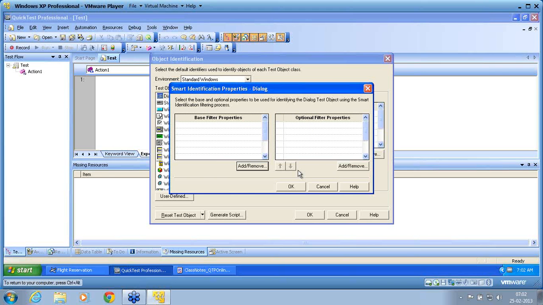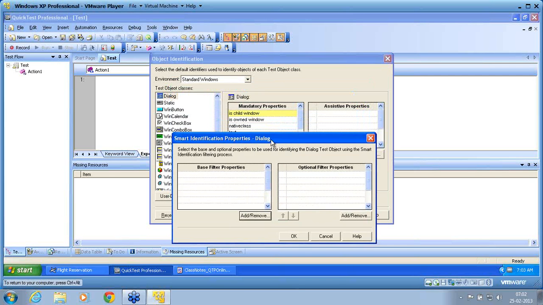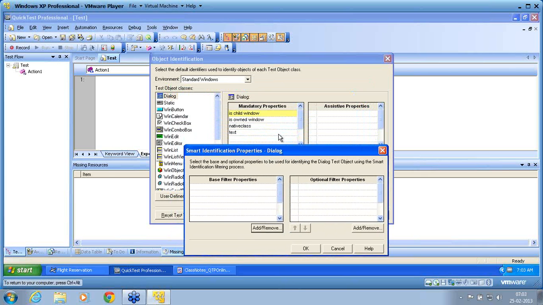As I click on the configure icon, you can now see that base filter properties is one option available. The second option is optional filter properties. Under this icon, I am now adding the properties for the base filter. Out of the 4 properties that you see in the mandatory properties, I am trying to add native class to the base filter properties.